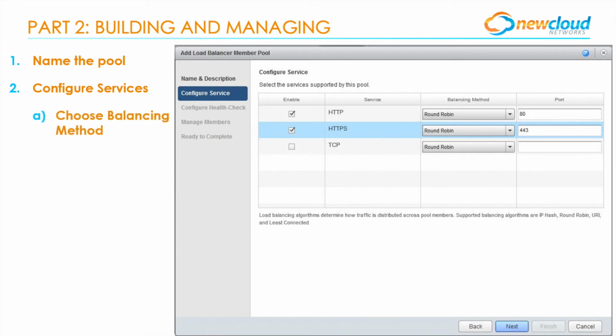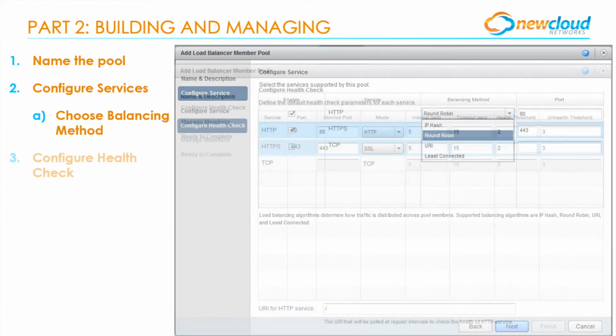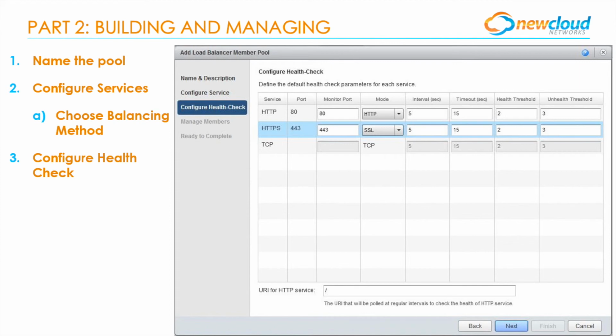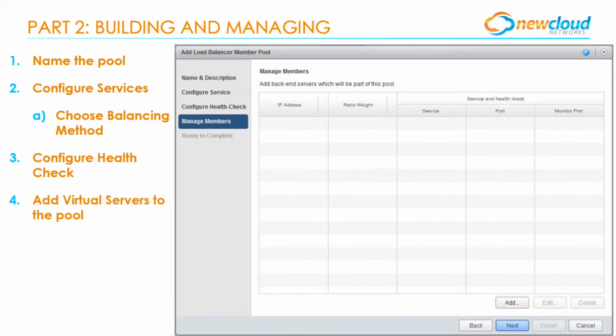to load balance between the servers in this pool. All the choices are shown here. We have IP hash, round robin, URI, and least connected. 3. Configure health check. Select the ports that will monitor the traffic. 4. Manage members. Manage members is where you can add virtual servers to the pool.